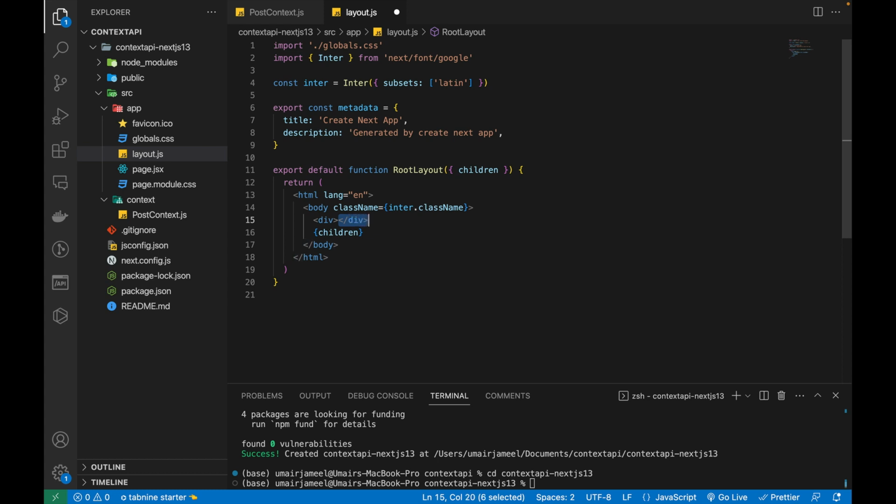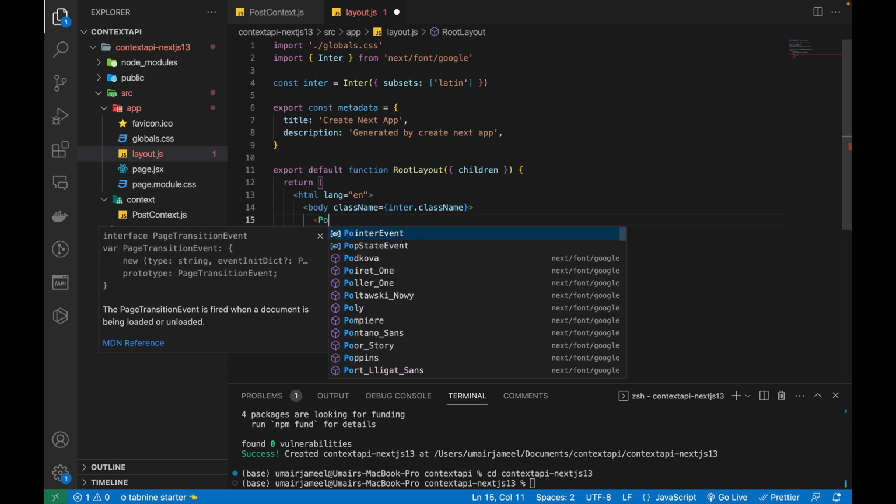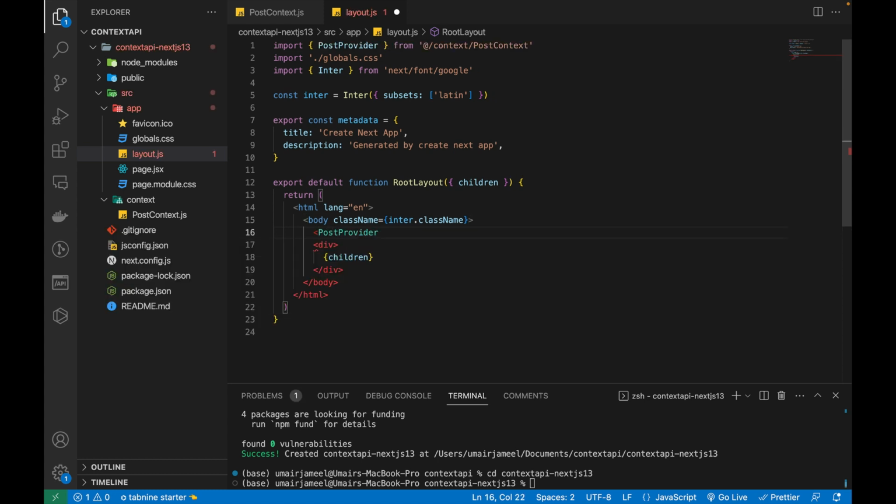This is how I like to do it, that this is a particular element, and then outside the div I'll be writing the post provider which I have already created. So I'll just copy, paste, and this post provider is already imported at the top.